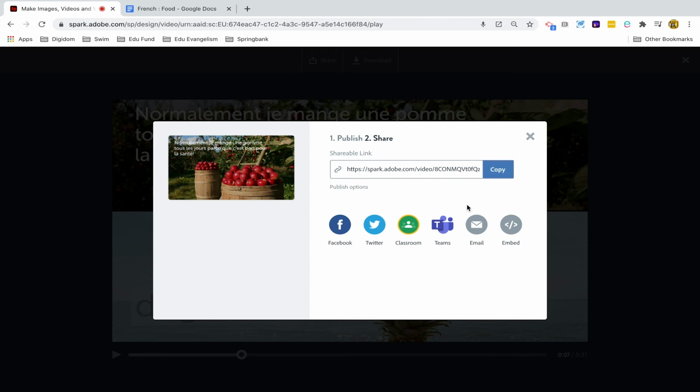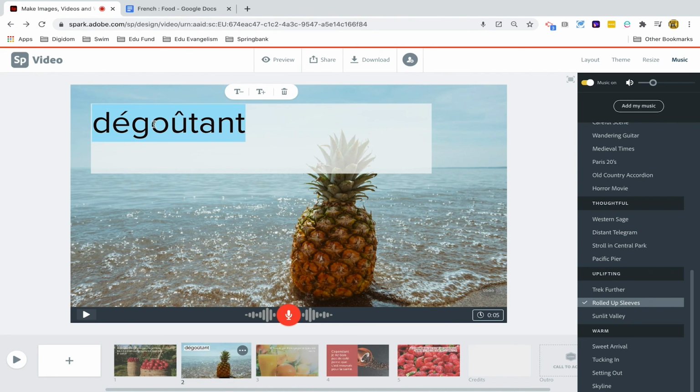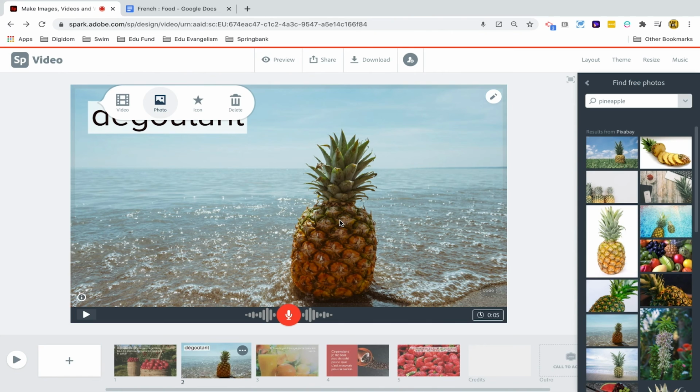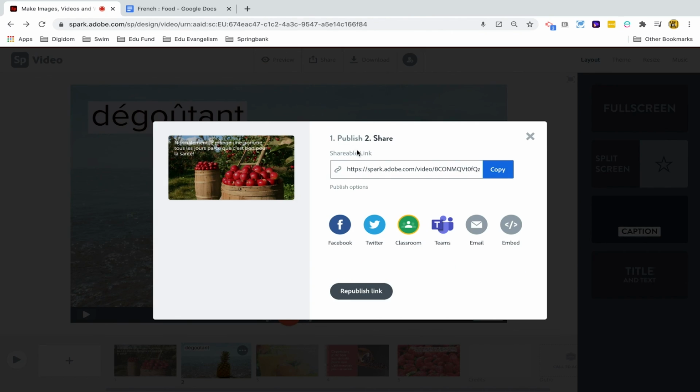your teacher, fellow students, or you can use Google Classroom or Microsoft Teams to add it to an assignment. If you ever make any changes, like in the text or in the photos or anything like that, and you have to update, then you'll have to go to share and publish again. And then if you've made some alterations, press republish link, and then wait for that to push through.